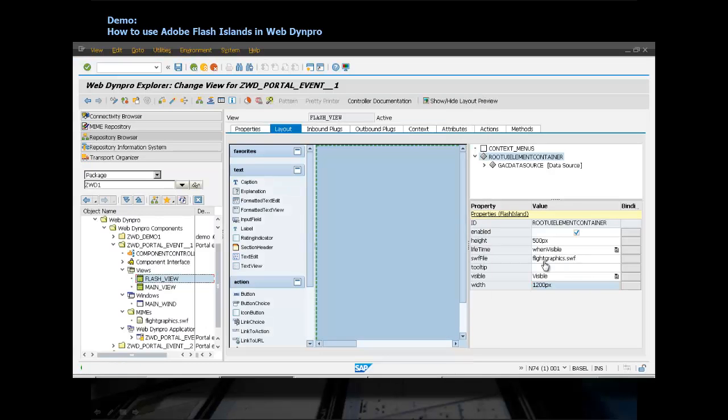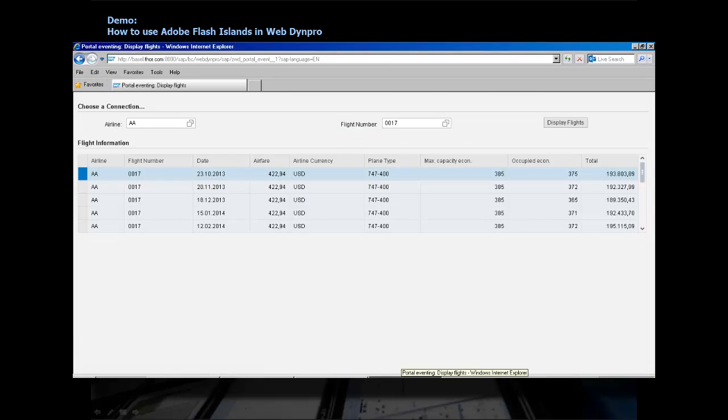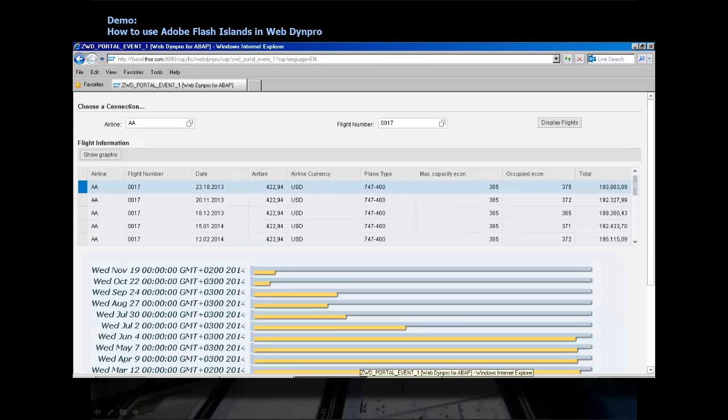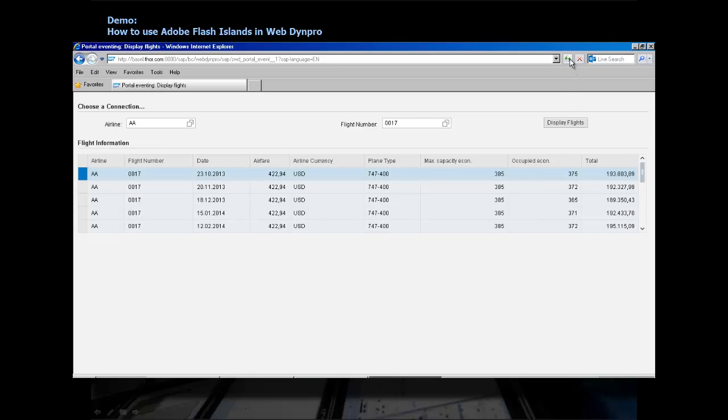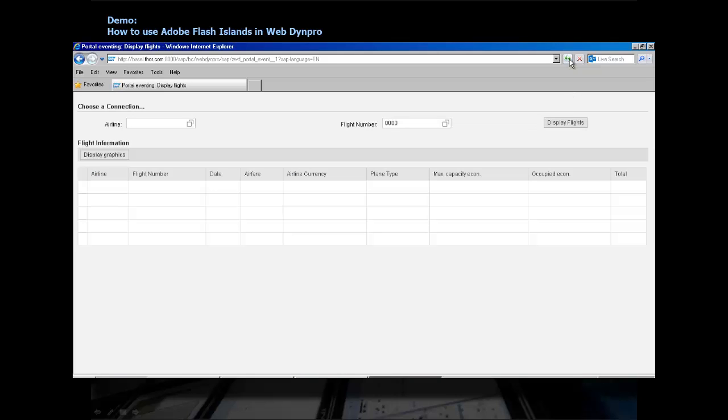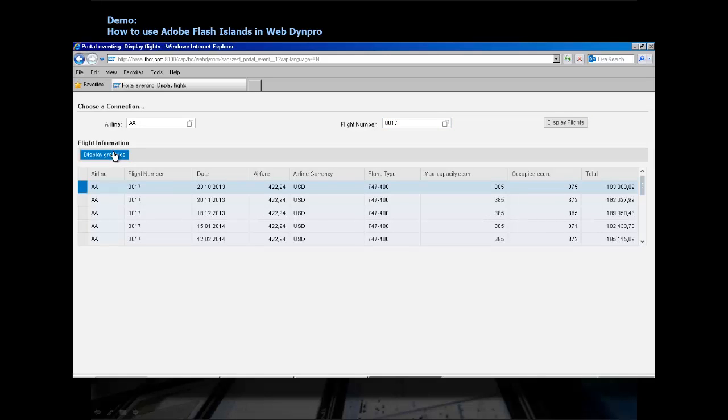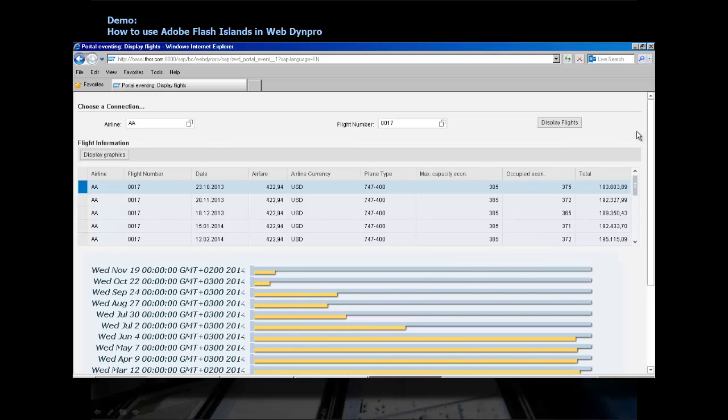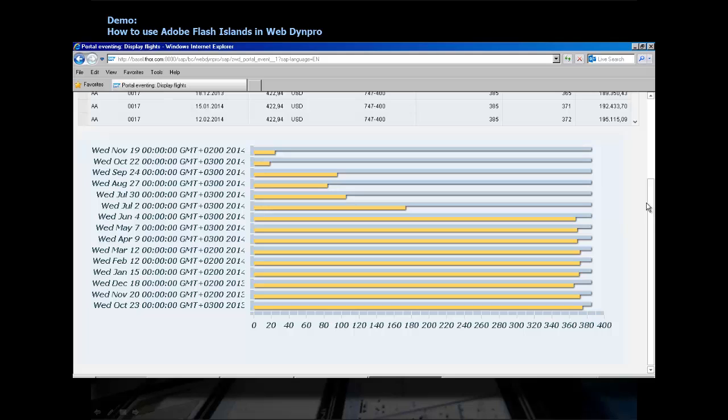And now we're ready for the last test. This was the application. This is what it should look like when it's done. So we refresh our application. There's the new button. Now we go again for our American Airlines Flight 17. Display all flights. Hit the new button. Here we have our graphic display. Flight date as axis value. The gray bars is the max number of seats, and the yellow bars is the occupied number of seats.